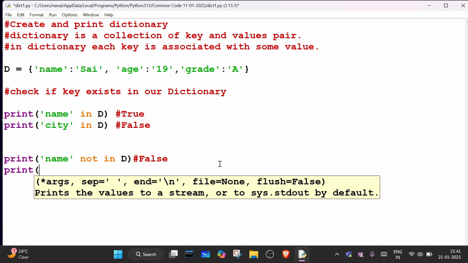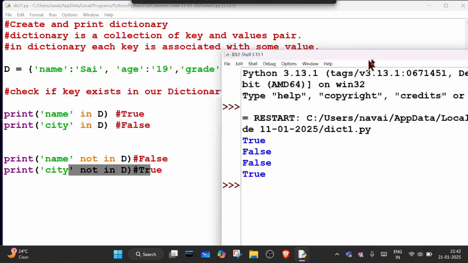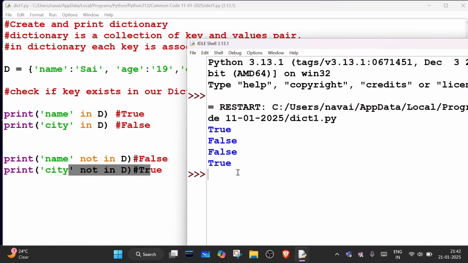If I write here print city not in dictionary, what will it return? True, because the city is really not there in the dictionary, that's why it will return true. Let's check. It is returning as per the expectation, correct?